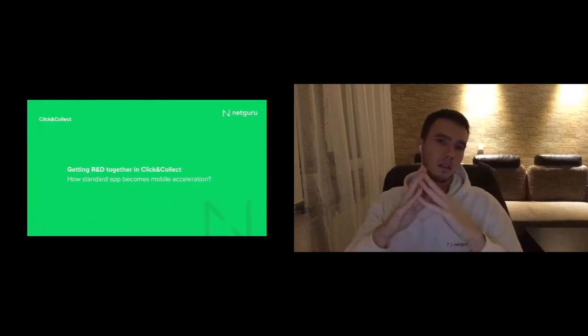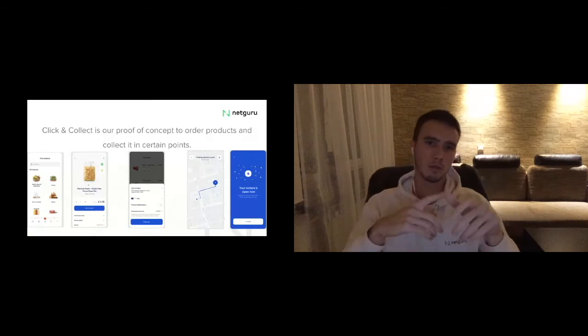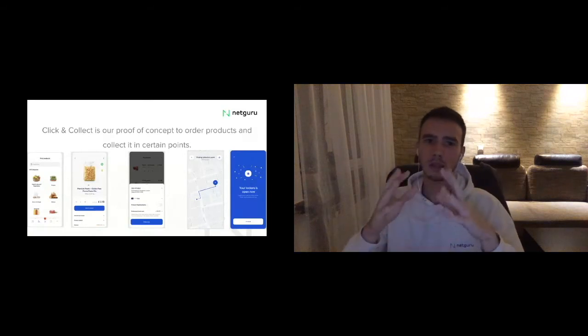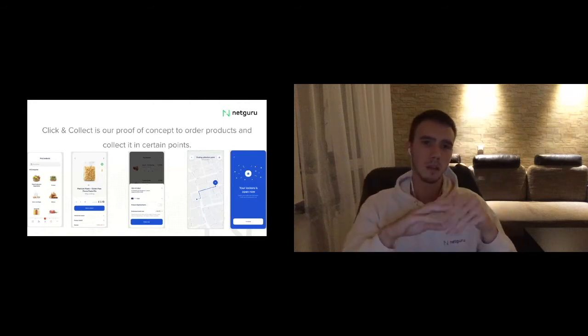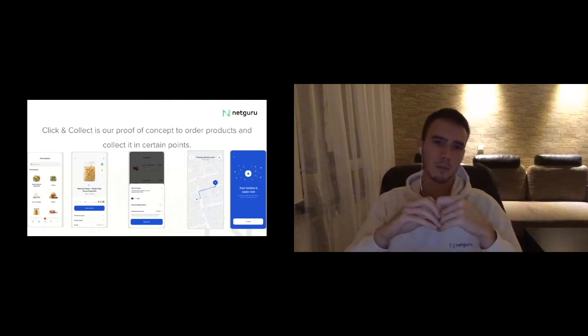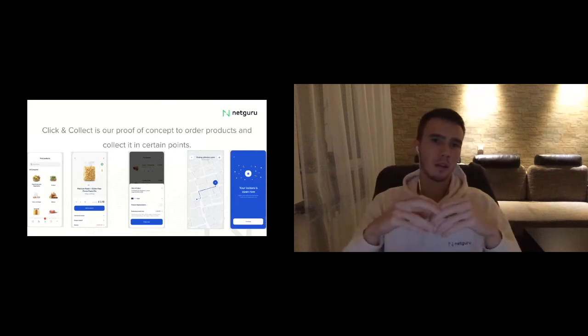Click and collect is an application where you can order some products like food or new clothes. You choose something, pay with a card or Apple Pay or Google Pay. You choose where you would like to get your package, and after that, you can go and collect your order.